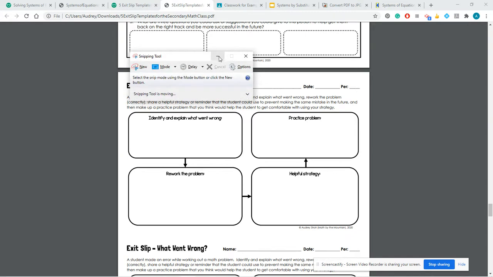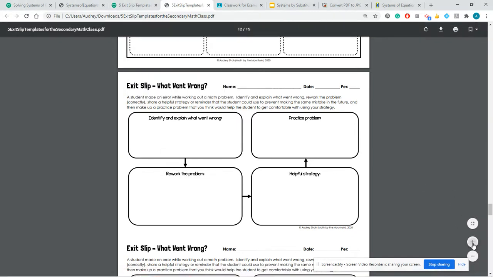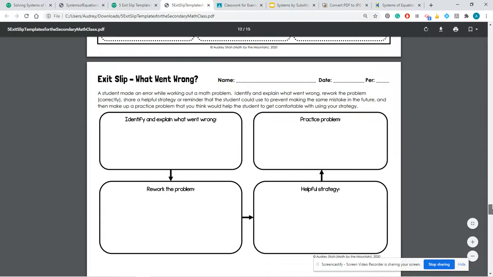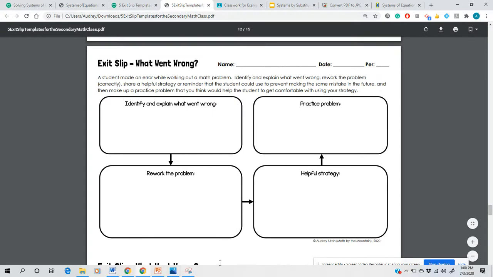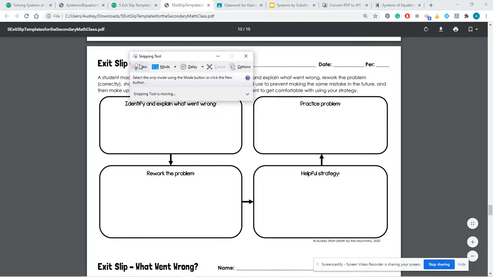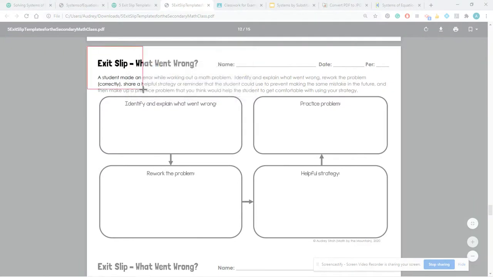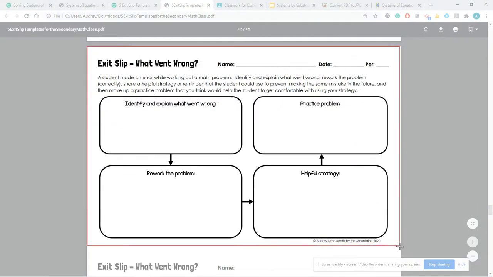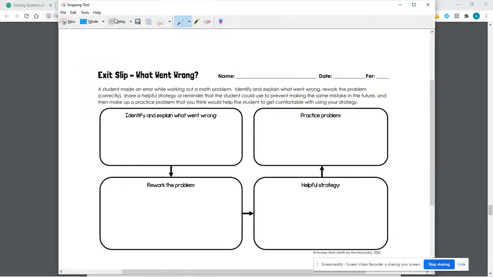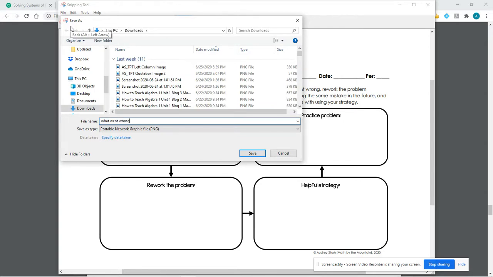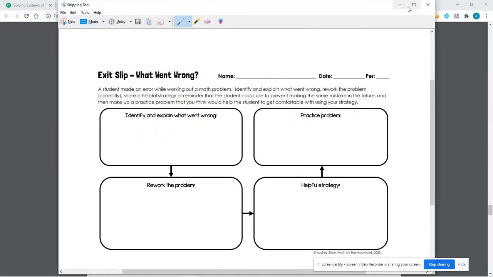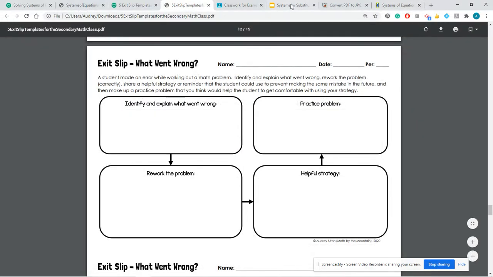Before you actually get one, what I always like to do is zoom in as much as you can where it still shows everything, because the more zoomed in you are, the crisper the screenshot will look. Then you get your snipping tool, you click new, and you drag it over everything that you want it to take a screenshot of. I'm going to just take the half sheet, and then you'll do File, Save As, and I'm going to call this What Went Wrong. All right. I can click X because I saved it.